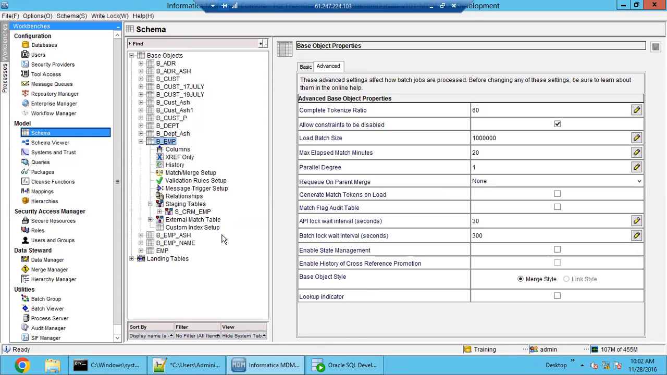I have a few general questions, Abhishek, not related to this. Yeah, please go ahead. Yeah, so regarding the match rule, we define it based on the base object.